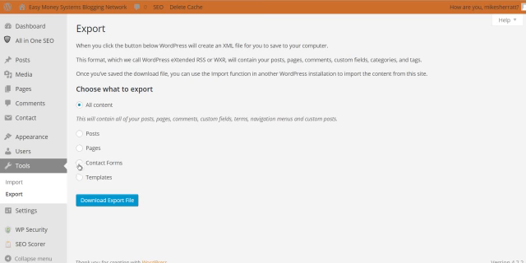So now you can see you can do all content or specific pages that you can send to another blogging platform. All you have to do is click on export file and it'll load up at the bottom of the screen. Done.